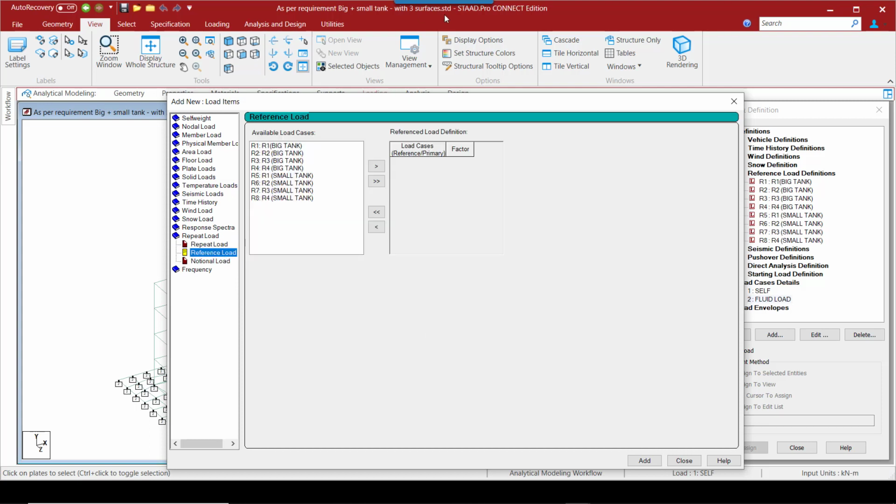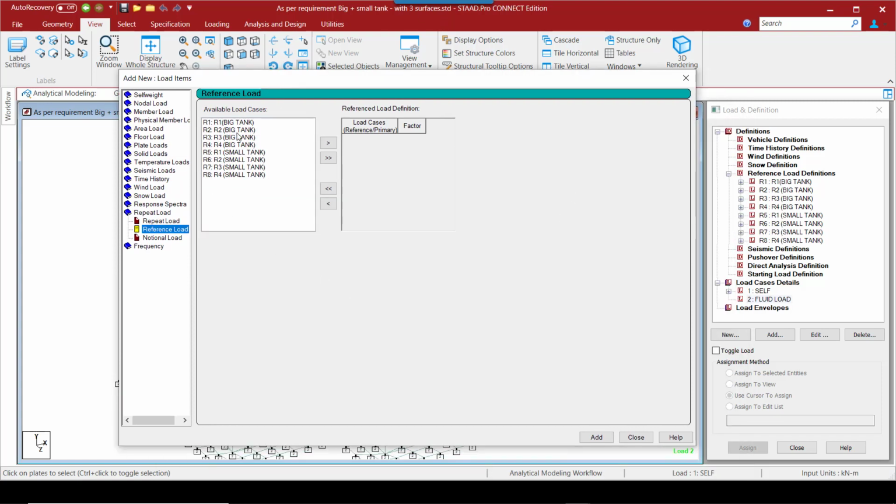Now for the big tank, I will add all these four cases as a single load because the water load is going to act simultaneously on all the four walls of the bigger tank. So I add it under a single primary load. So I just add all these reference load cases and I am keeping the factor as 1, because going further when I am creating a load combination as a limit state load combination, it will already have a factor. So as of now, I keep the factor as 1 and add.